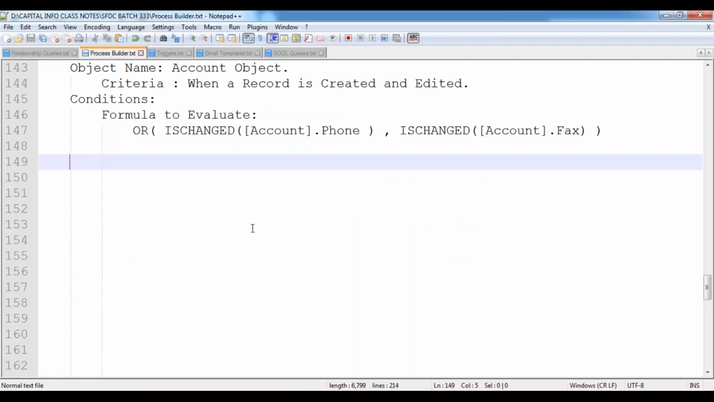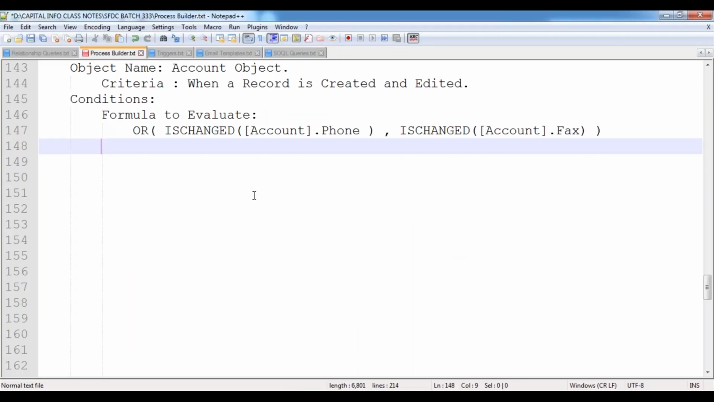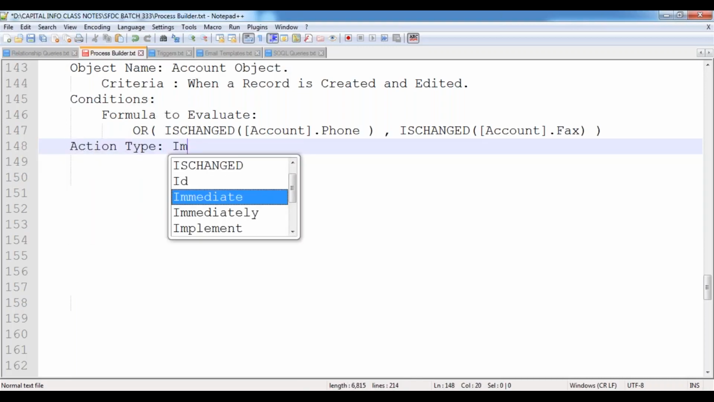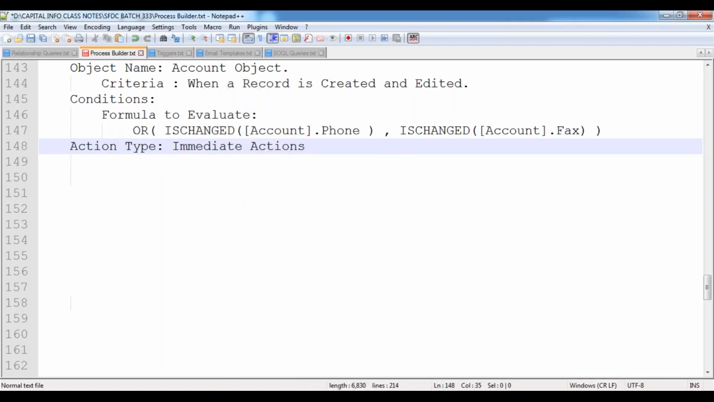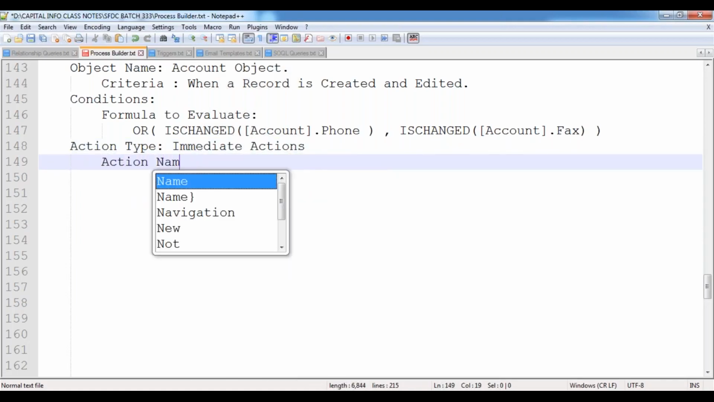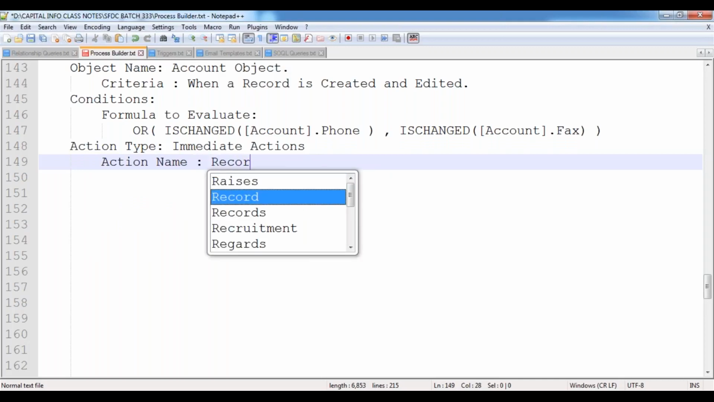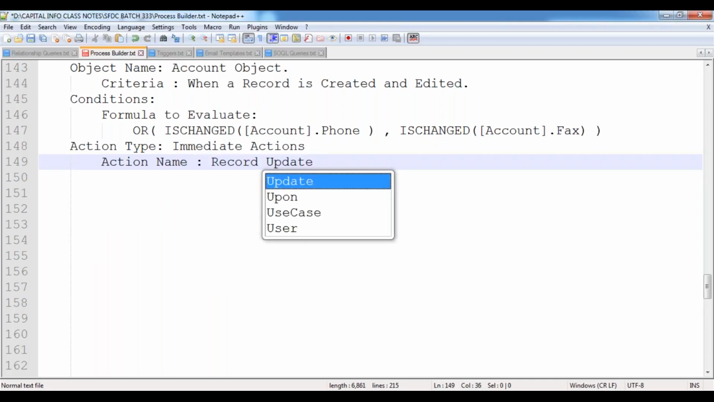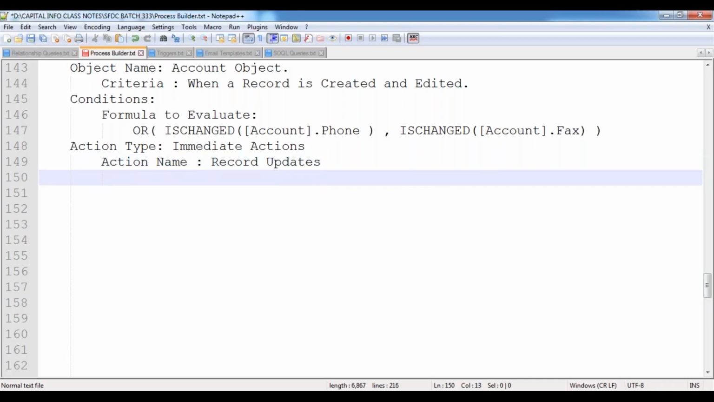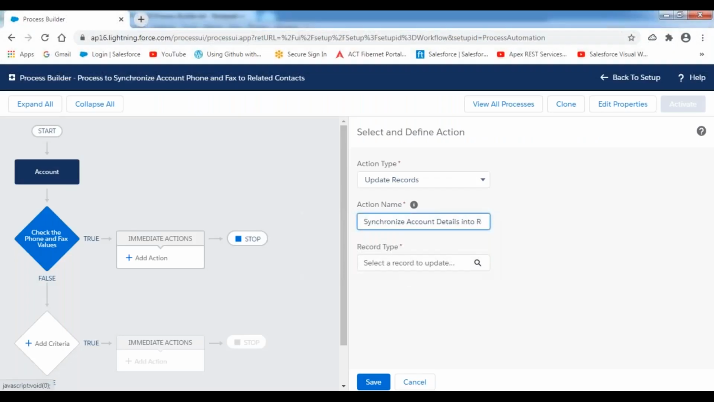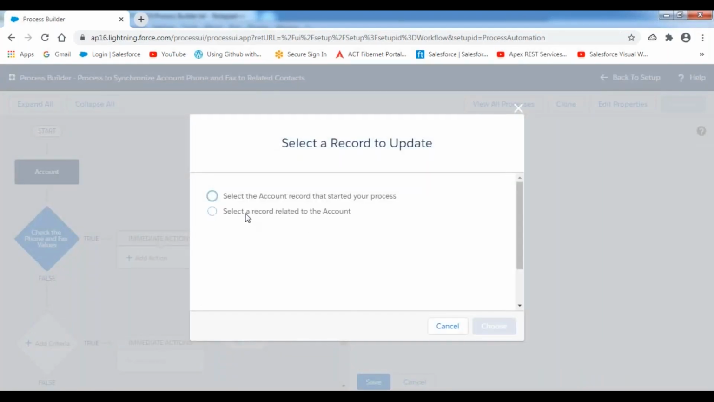Now here I'm giving that step by step for you. Action type, immediate actions. Action name is record updates. Now select that record which you would like to update. Record type, which record you want to update, child or parent. You can select that. Click on this lookup icon. Now select the record related to the account, or select the account record that started your process.